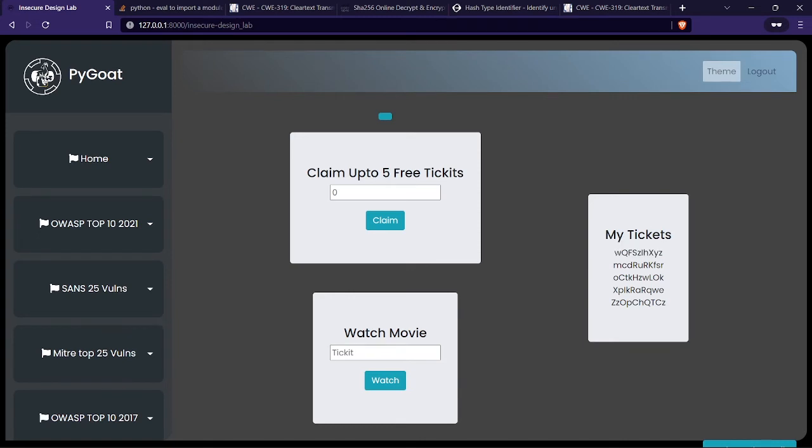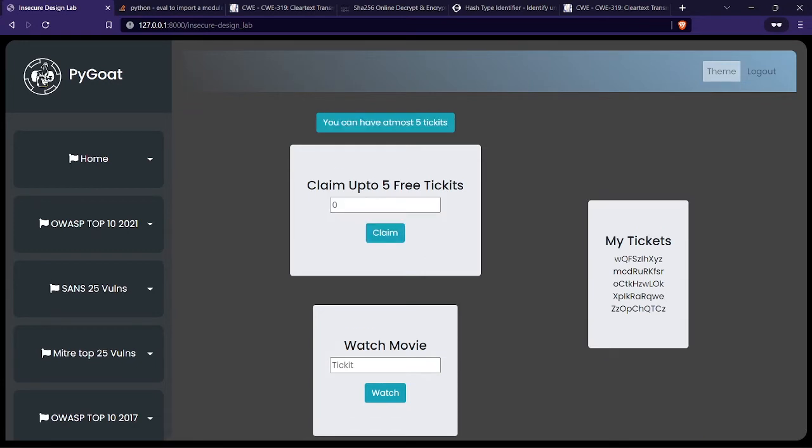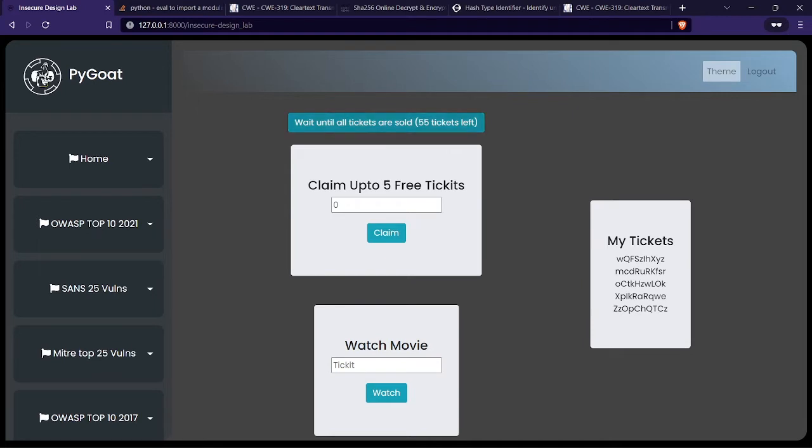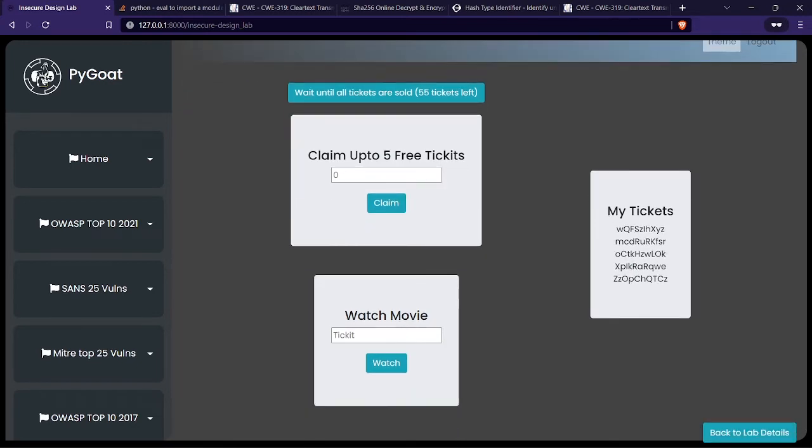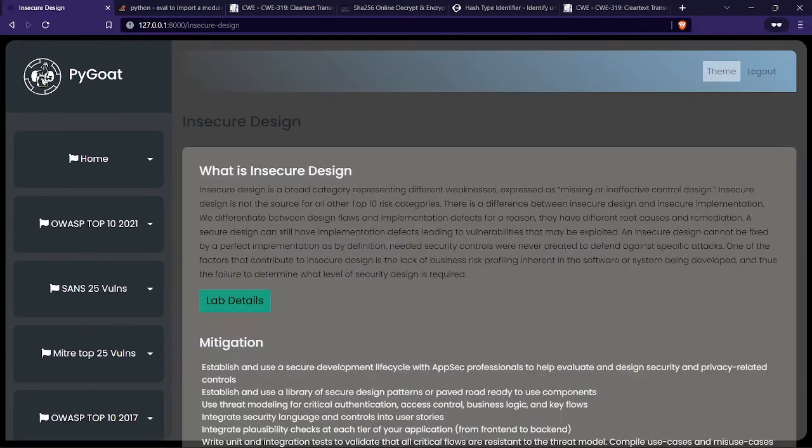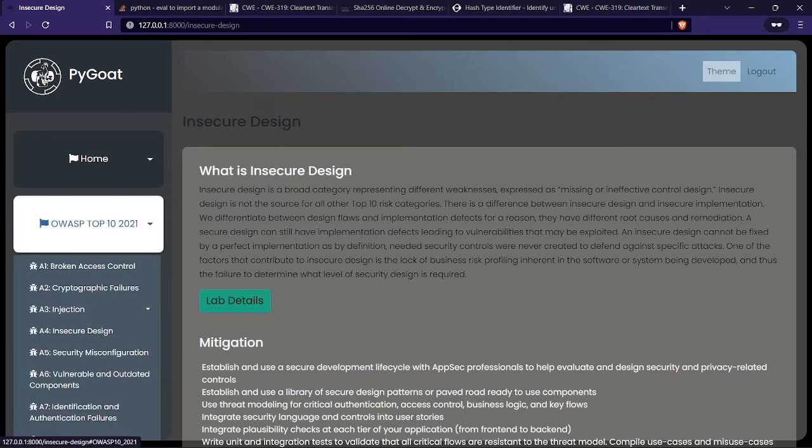So in this case, a user has to wait until all the tickets are sold. But there are some easy tricks to bypass the system because the system is not authenticated correctly. As you can see, I have already claimed my 5 free tickets, but I can't see the movie because there are 55 tickets left.